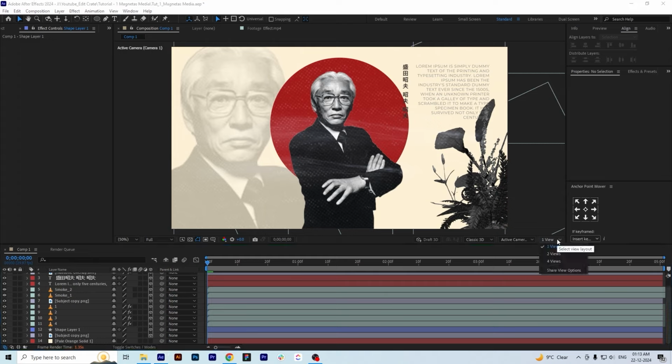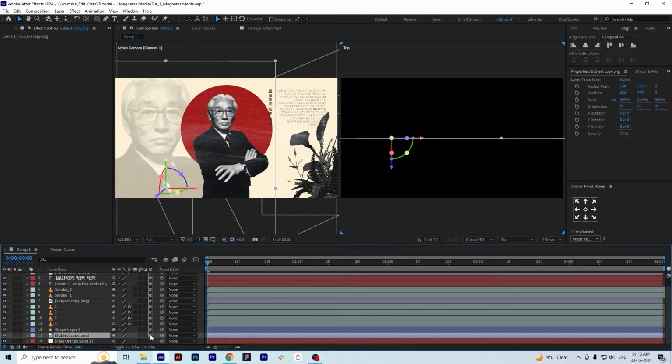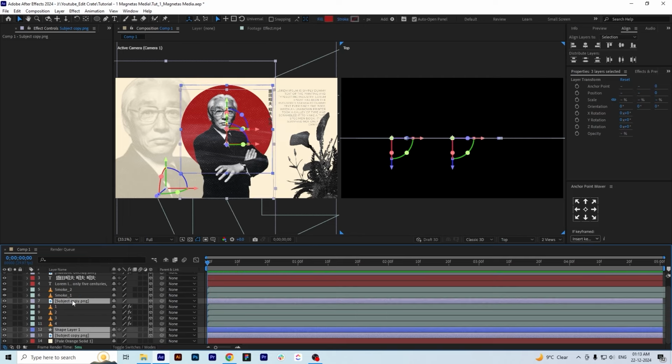So now we will switch to 2 View mode here, and we will align the layers to our liking. This layer and this layer and the subject layer should be at the same distance, so when we move our camera, it shows like they are in the same position.